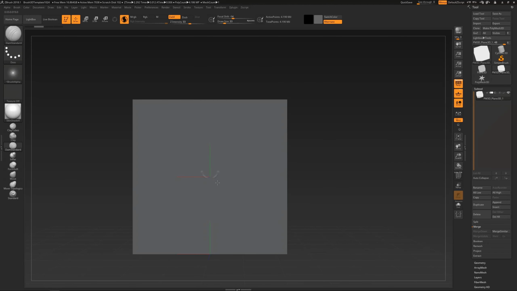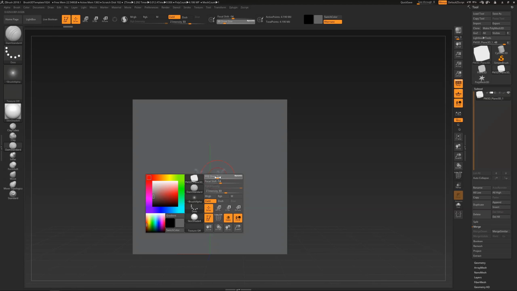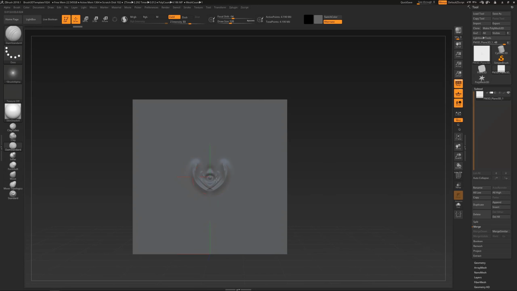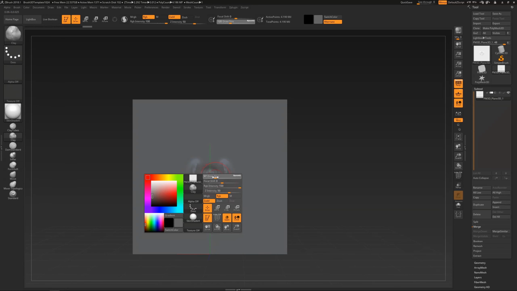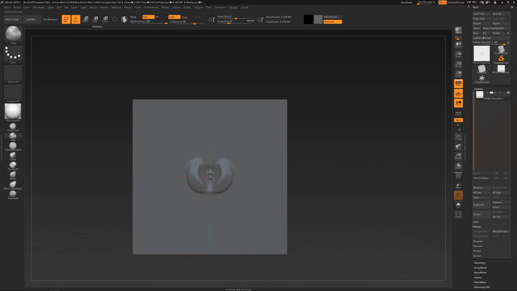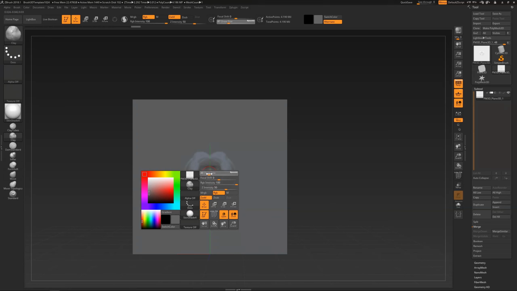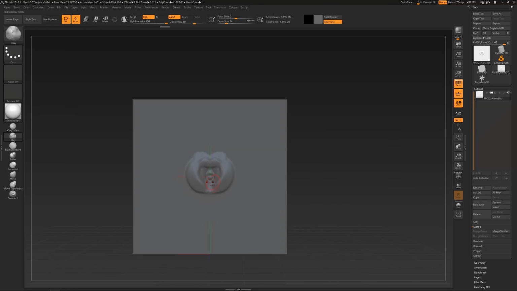Now I'm going to hit X for mirroring on X-axis and begin sculpting. One thing to note is do not mess up the borders of this square. That will disrupt the vector brush. You can pull the center geometry beyond the borders of the square, but don't disrupt the actual geometry borders.